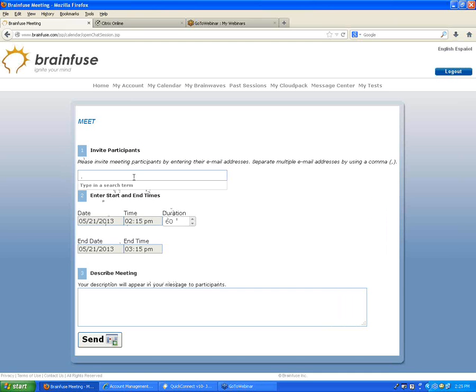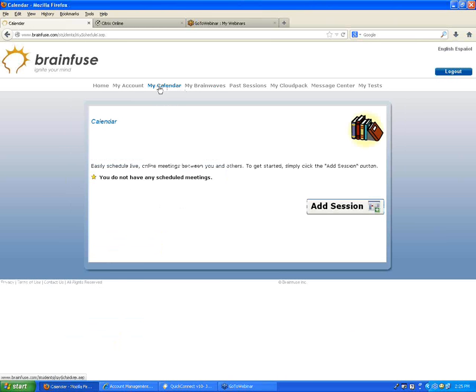You have to enter email addresses for the people you want to invite, and then they'll receive an email with a link they can click on to join the session. And that will be saved in the calendar option up here at the top. So this is where that Meet session will be saved once you have it scheduled.